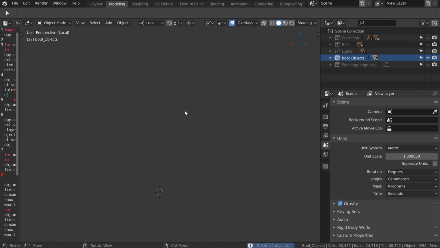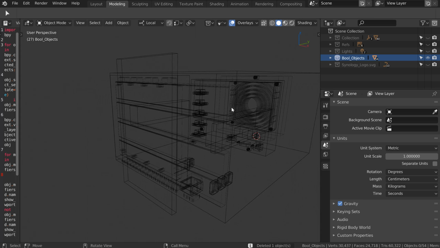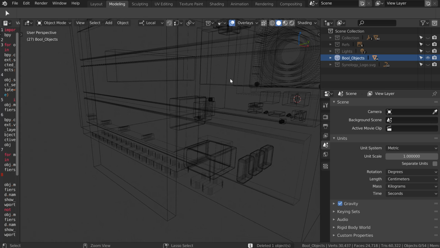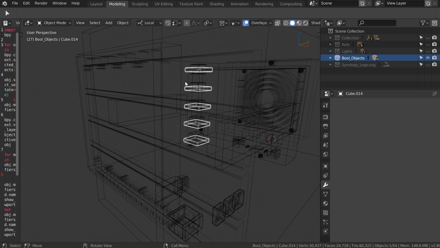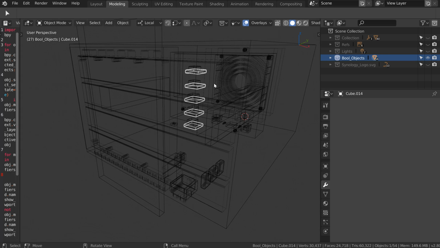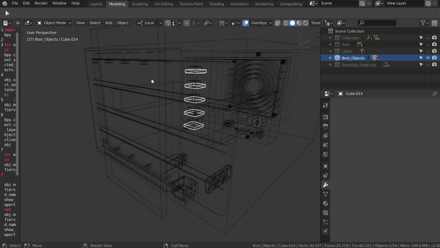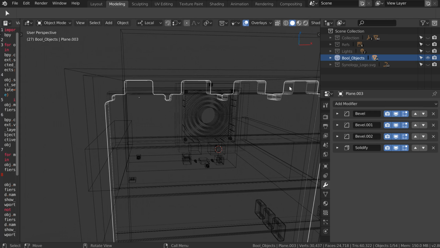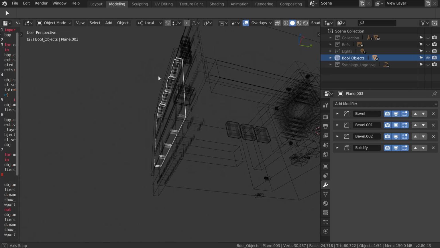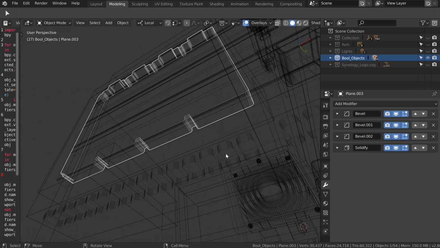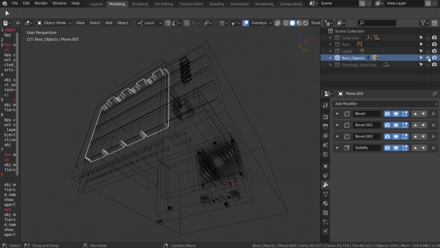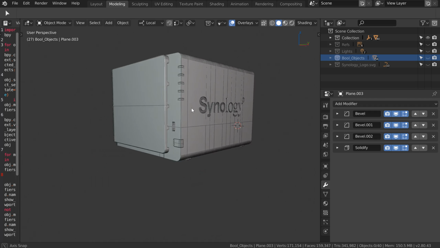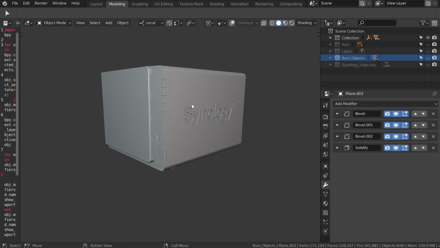So I will remove this one, I will come back here. As you can see, I'm using some arrays to not have to edit again and again the object. I have some objects like that, pretty simple, with some bevels, etc. I have some bevels here, etc. So, as you can see, this is a lot of details.